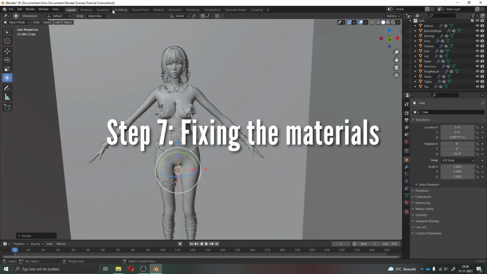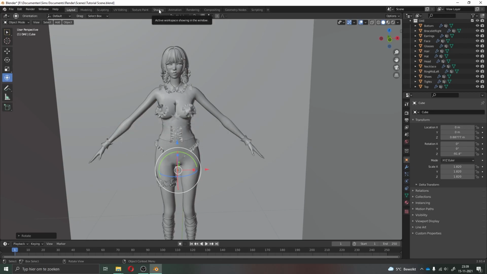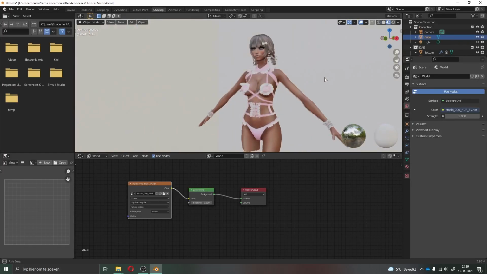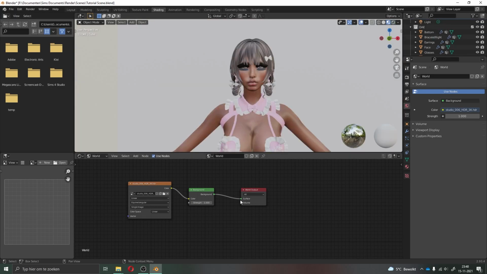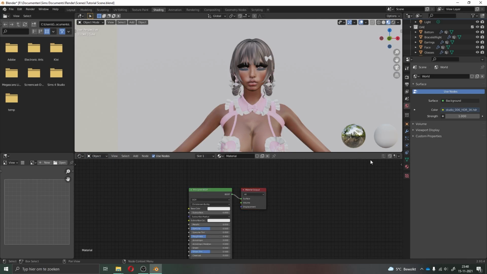Okay, so right now the sim has no rig. We will be adding this later, but first we're going to fix the materials. Go into the Shading tab and select either the Material Preview mode or the Render Preview mode. Either one of them will display the textures, which is what we need. In the Shading tab, you also need to go back into Object mode, because we need to edit the Sims materials and not the environment materials.